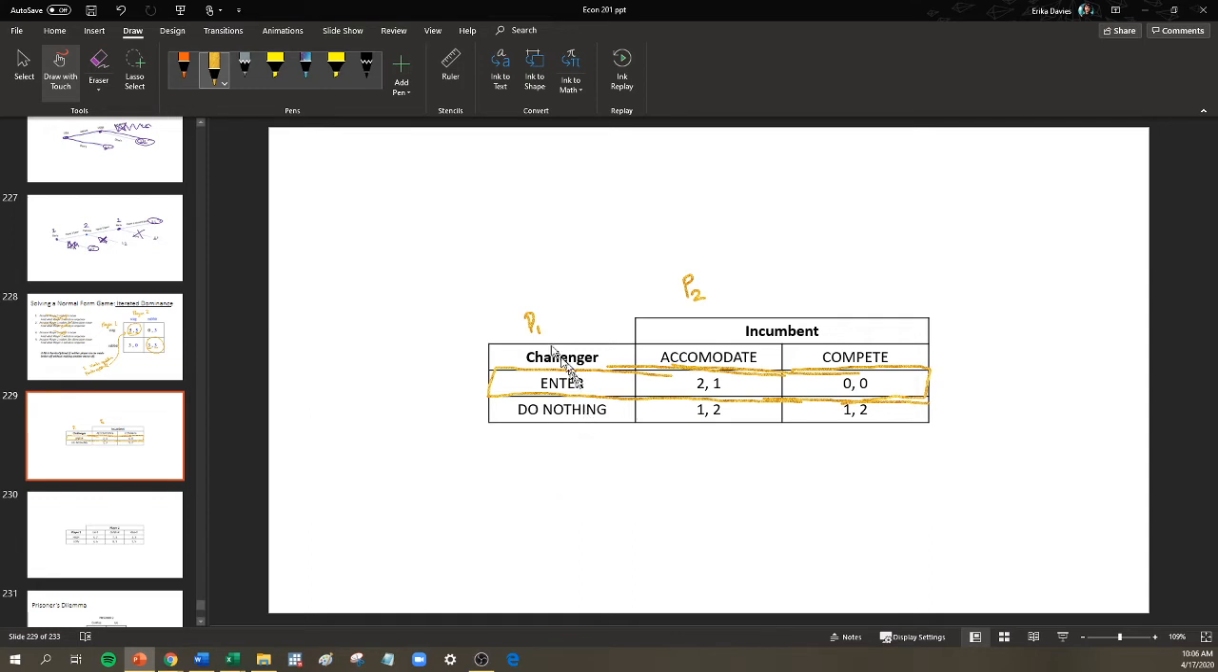Okay, so we're assuming that challenger is going to enter. What is the incumbent going to do? Well, the incumbent accommodates, we get a payoff of 1. If the incumbent competes, it gets a payoff of 0. 1 is greater than 0, so if the challenger enters, the incumbent should accommodate the challenger. So we draw a little line under that.